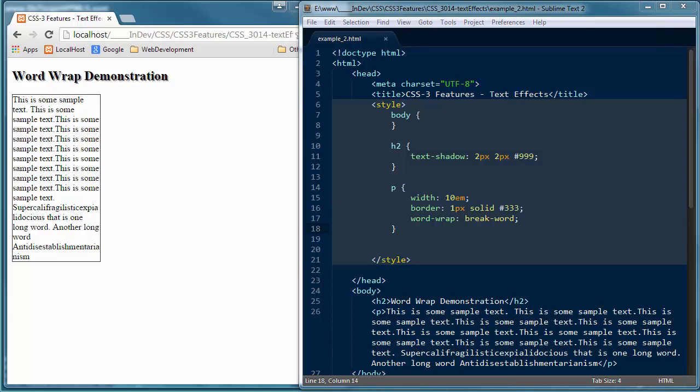We have 4 values that we can put in there. We can put in normal, break word, initial, and inherit. And again, initial and inherit work just like they do with any other CSS property. So that's two new text effects features that we've got inside of CSS3, which are very, very cool. They're going to get used a lot.